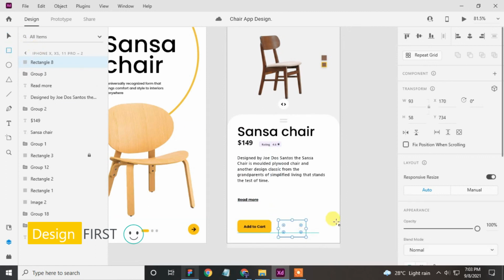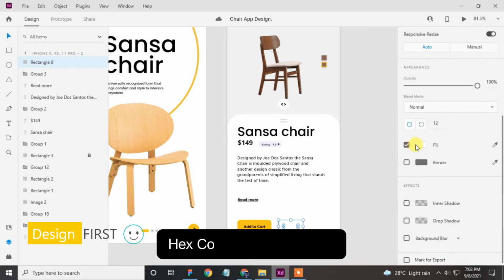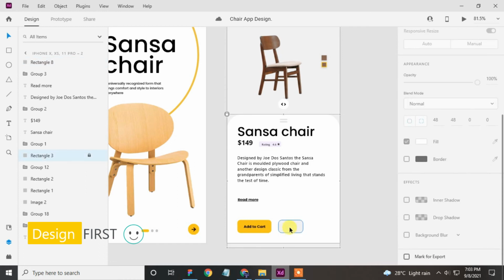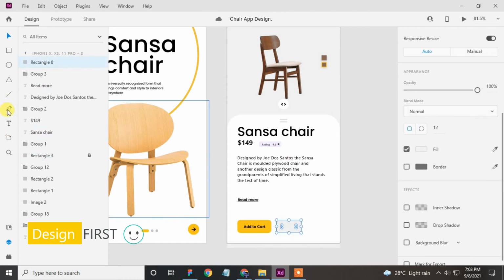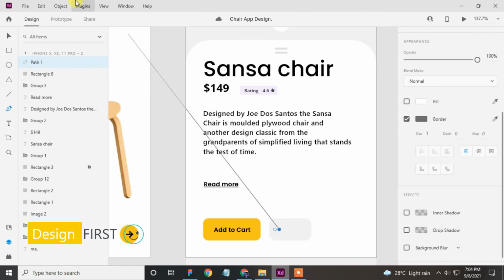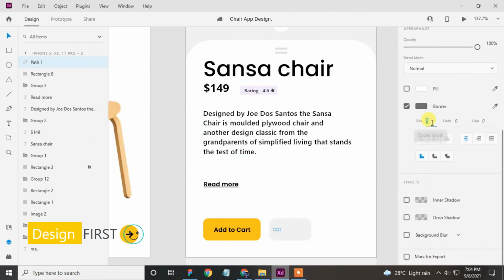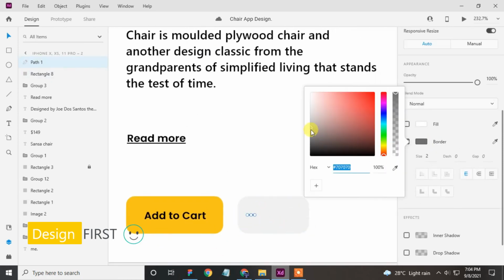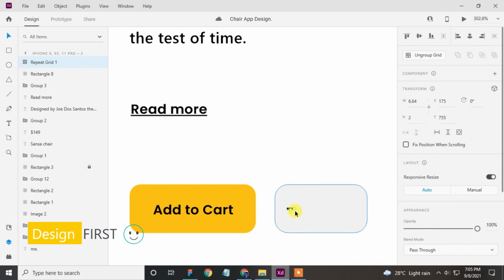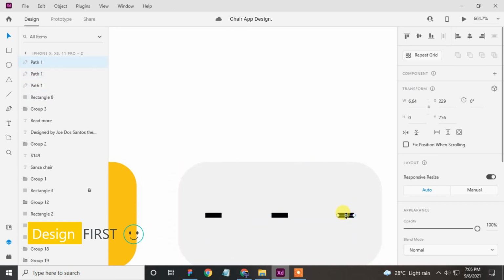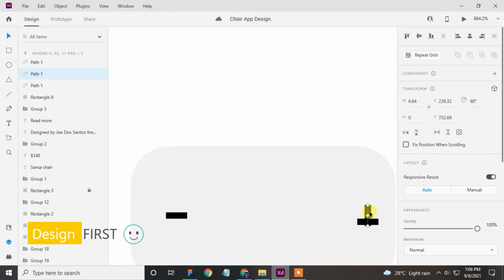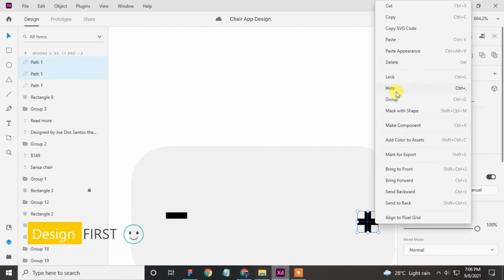Next select shape tool and make a rectangle of width 83 and height 44 and curve all the edges. Now remove the border and change the color and align it properly. Next select pen tool and make a horizontal line. Give border size 2 and change the color. Use repeat grid to duplicate lines and set it and do line 90 rotation. Select both the lines, right click it and choose group option.